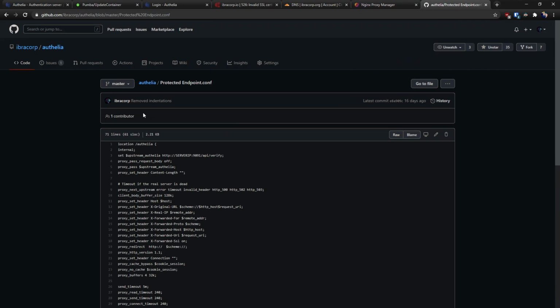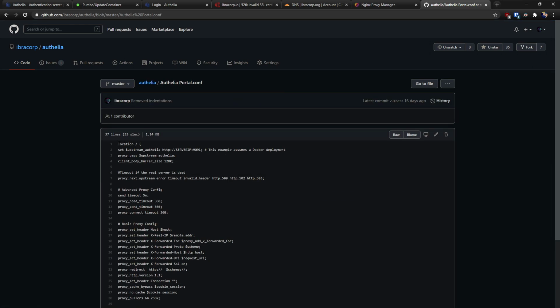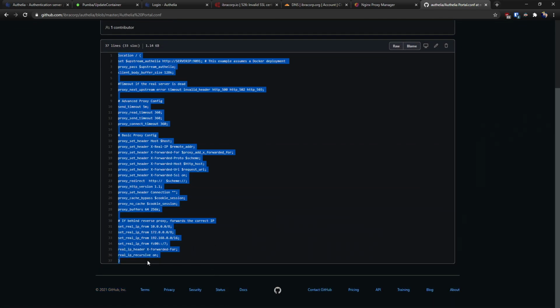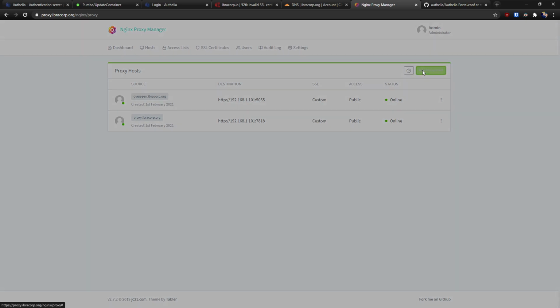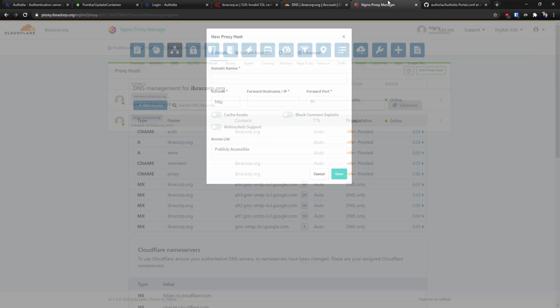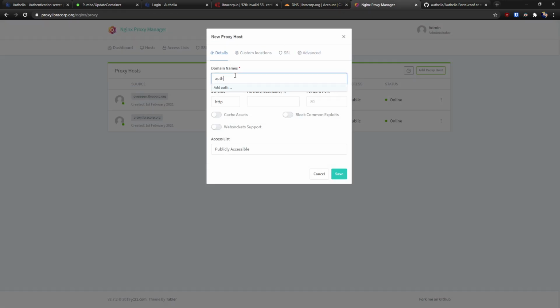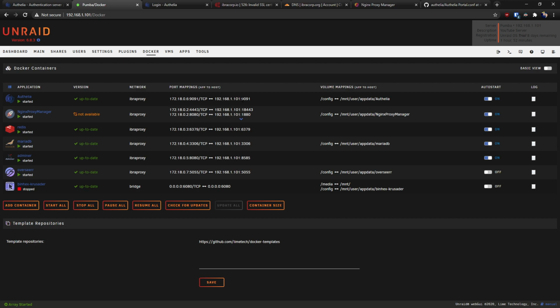And back in GitHub, let's go back. You'll find Authelia portal here. Click on that. Copy all of this information and head back to NGINX Proxy Manager. In here, we're going to create a new proxy host. Again, we've already created our DNS entry for it, so we simply type it in. And we confirm our IP and port number is 101 for the IP, 9091 for the port.